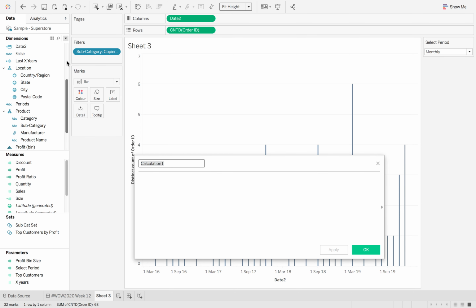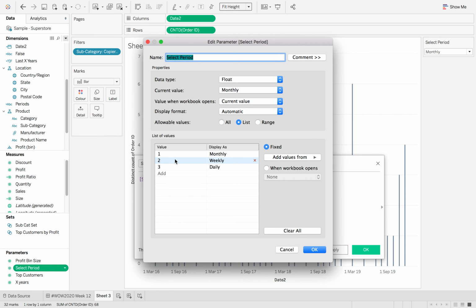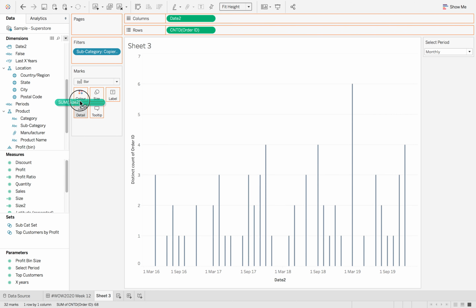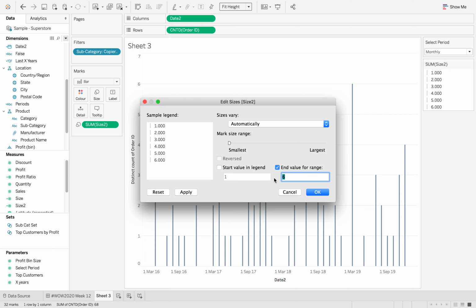So the way I did that was, again, I'm just going to create size 2. This time I'm literally going to drag in the selected period. So that's the main reason I did 1, 2 and 3 here, because then you can use this as your size control. So I'm going to add that in. We're going to drag it to size. And now, as you can see, we've got our 1 to 6 down here. But what we can do is change this to be up to 3 and start at 1.